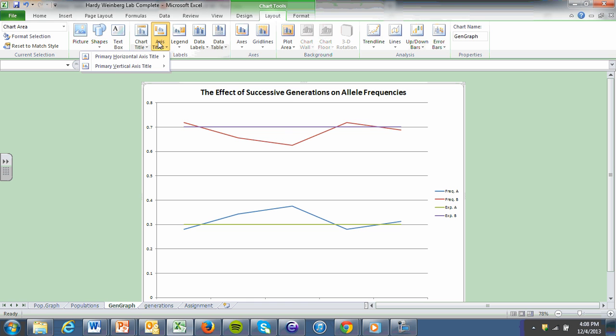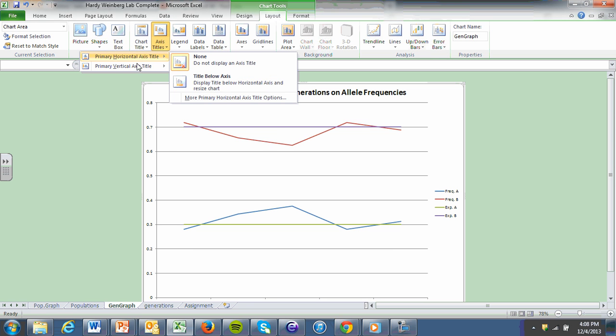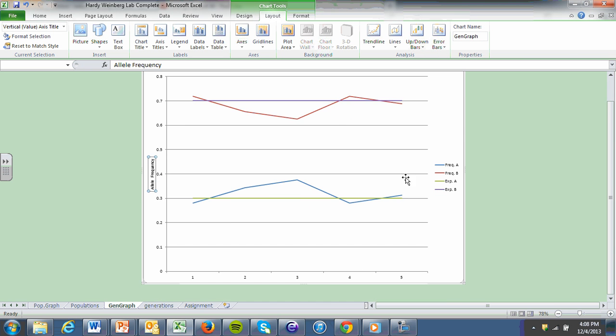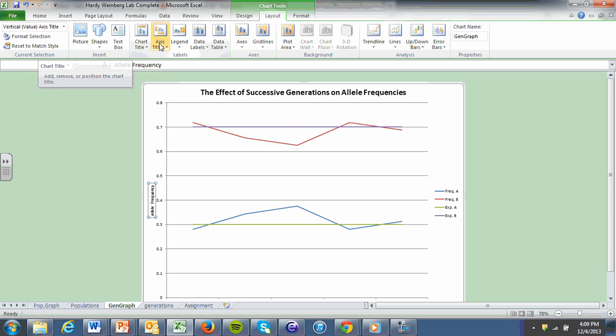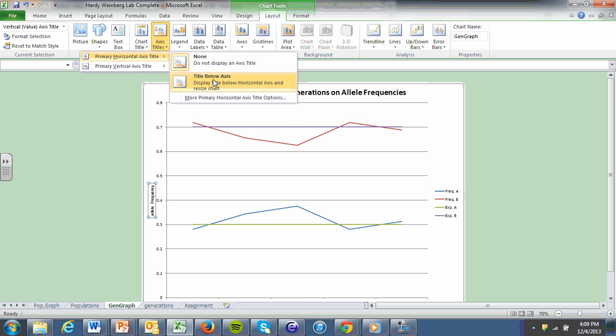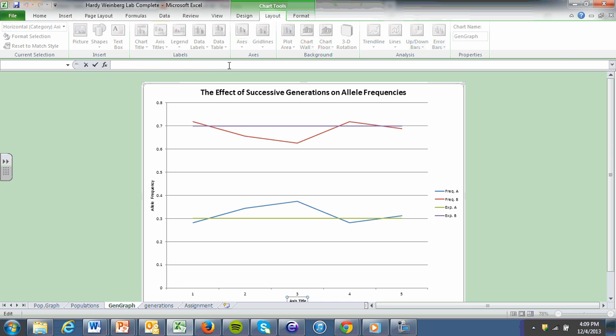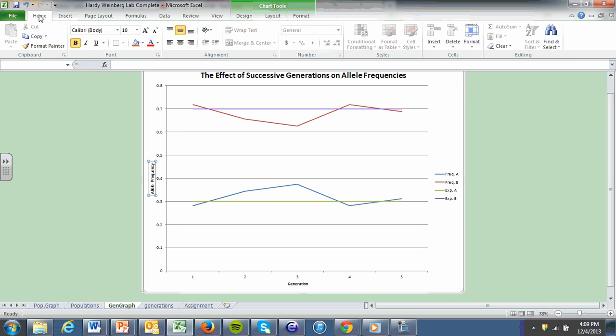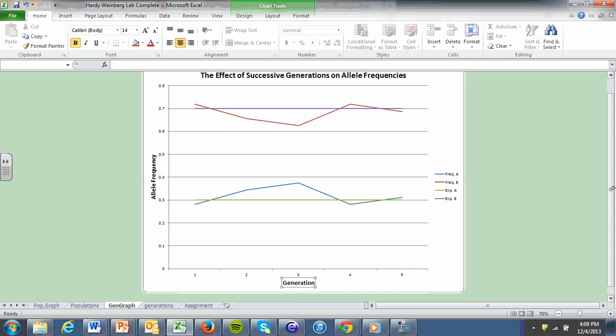And now I need my axis titles. Again, this is going to be horizontal. This is going to be vertical. And I'm going to go back through and change the size of these. I need to click on the home key to get to that. This is pretty good. You can play with different formats.